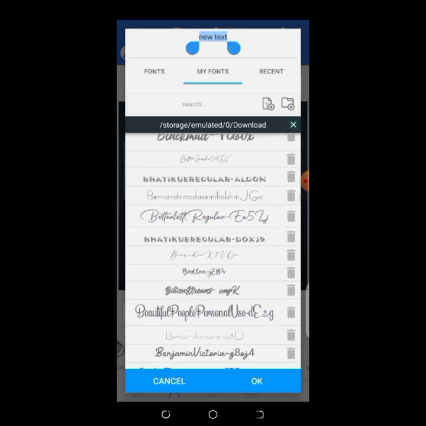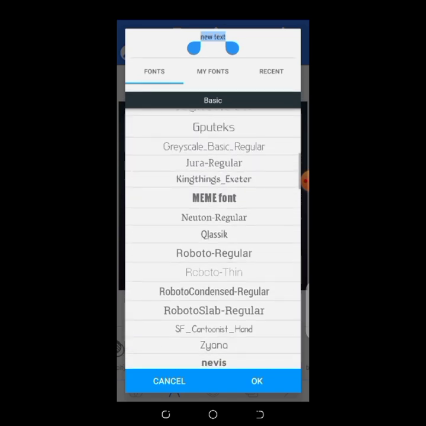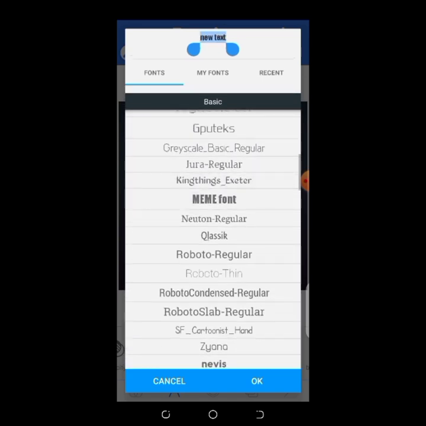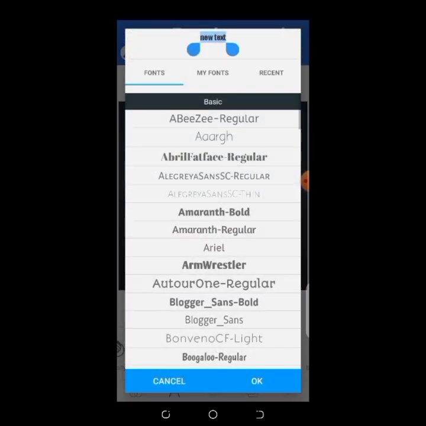So this is where you select any of the fonts you want, you choose, then as you choose it, press OK. That is what appears here. So I choose this. Okay, let me select another font.